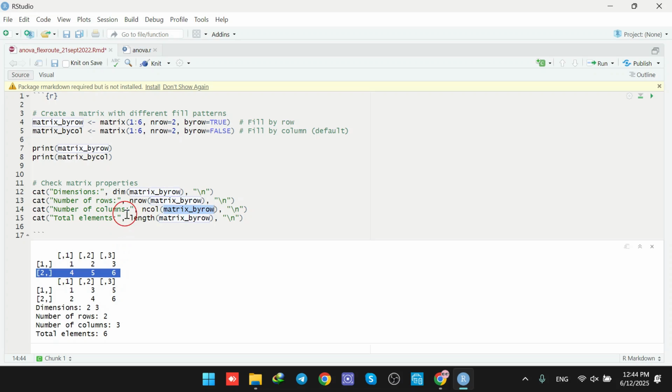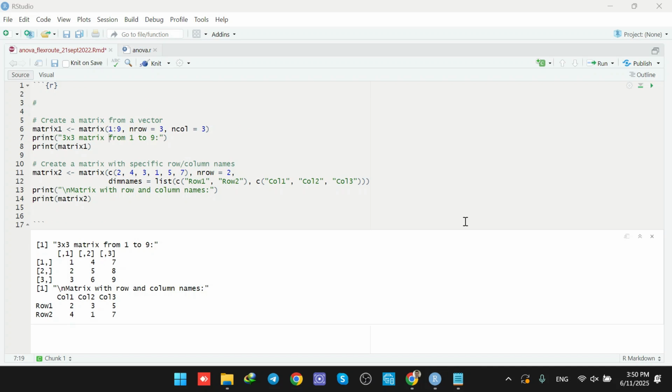And then in order to understand the number of elements that are inside this matrix, we simply call the length function for the matrix, and we see that the total length is 6. So in this video, we learned how to fill a matrix by row and by column, and we learned how to check some matrix properties, namely dimensions, number of rows, number of columns, and length. Thanks for watching.